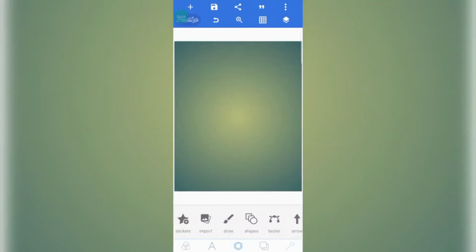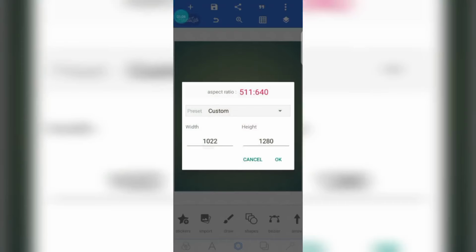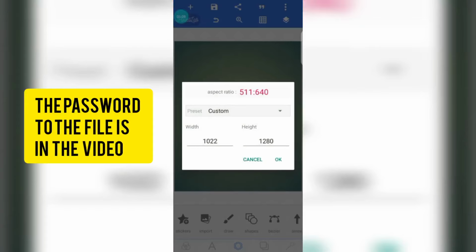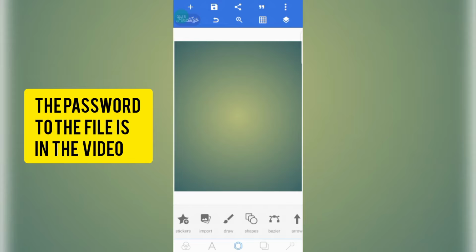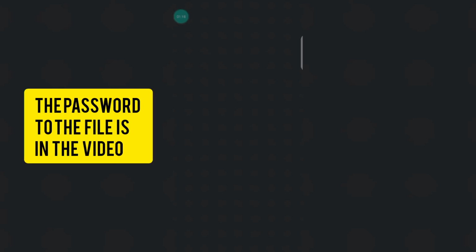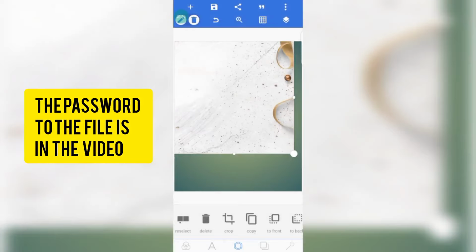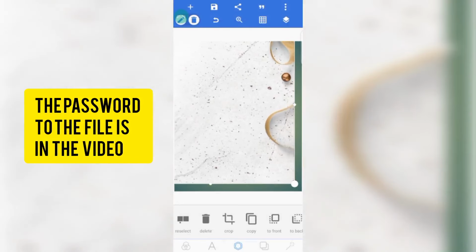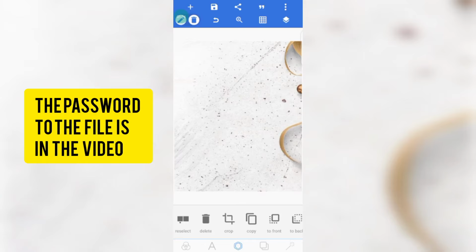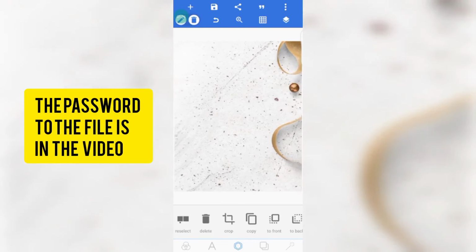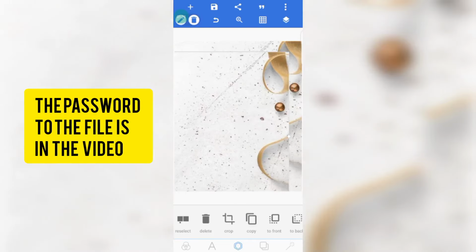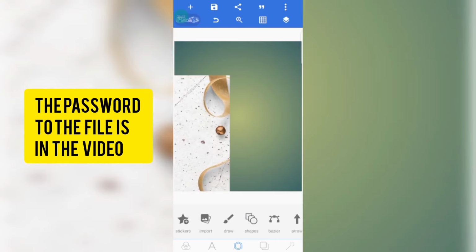So guys, click on this icon, go to image size, change your width to 1022, then leave your height at 1280. Then click on OK. Now let's import the background of the design. This is the background. Now stretch it. Make sure it covers your workspace. Okay. Copy it. Delete the one behind.